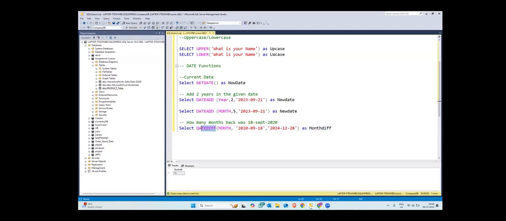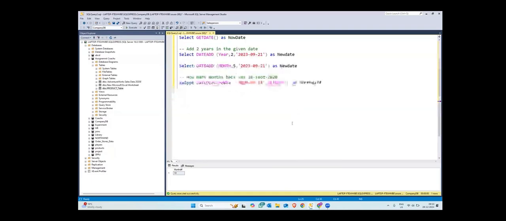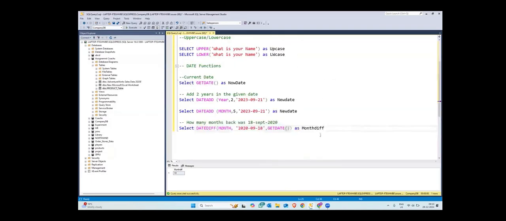What is this date difference function doing? An even better way is that I don't have to write today's date. I can directly use the get date function. So it will automatically find what date is today, and then I can get the value, right? So these were some basic date functions, and along with this, let us do the mathematical ones also. Then I'll give you some time to practice.